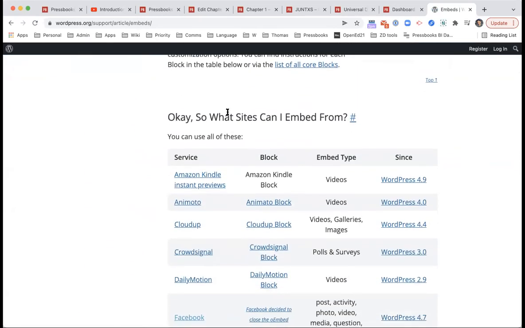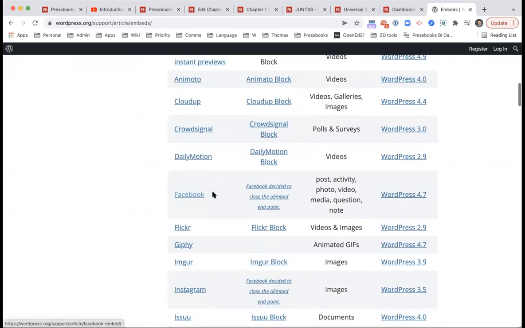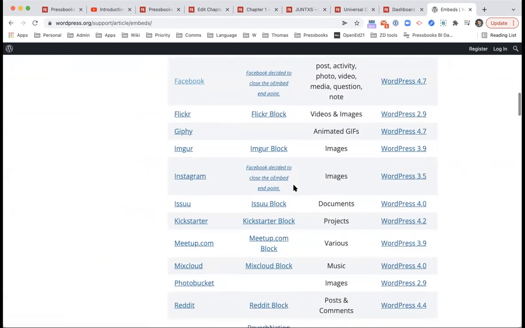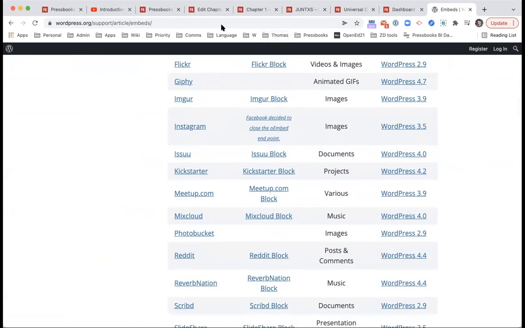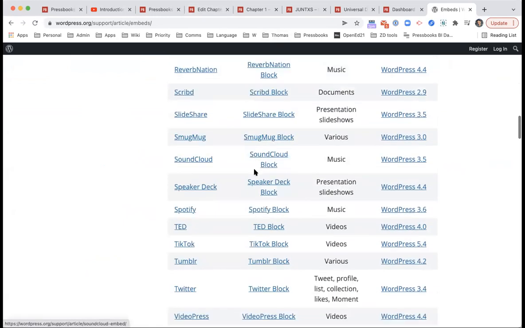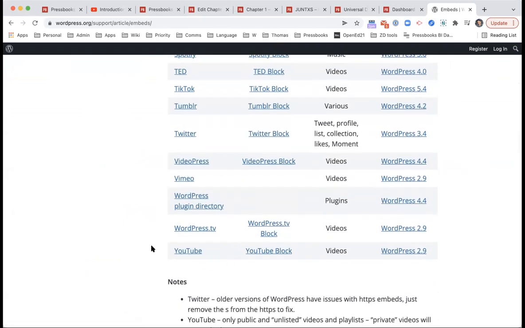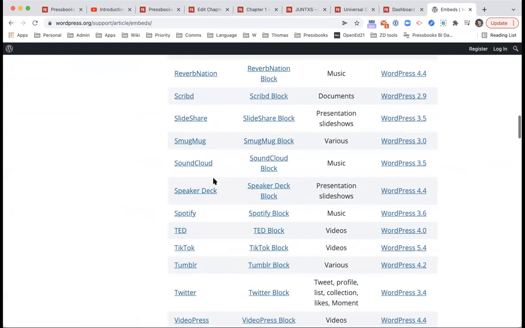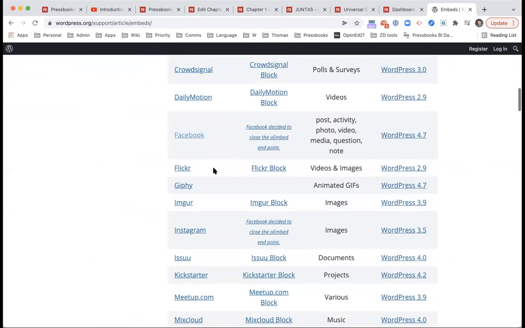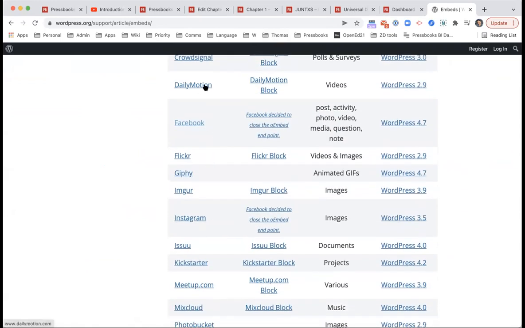And from here, it says, okay, so what sites can I embed from? From all of these sites, you should be able to copy the URL of the link and paste it directly into your browser. And you can see YouTube here at the bottom. I know some other very common sites are Vimeo, as well as Dailymotion, which I believe are three of the biggest video sites that people commonly use. So I wanted to let you know that these are the embeds that we support.